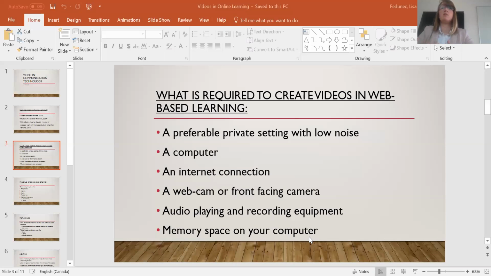And you'll need some memory space. Video files can be fairly large. You're going to want to store that on your computer so that you don't end up mid-upload with your internet no longer working and now you don't have a video at all. You should save it in a cloud with an internet connection or on your computer if possible.